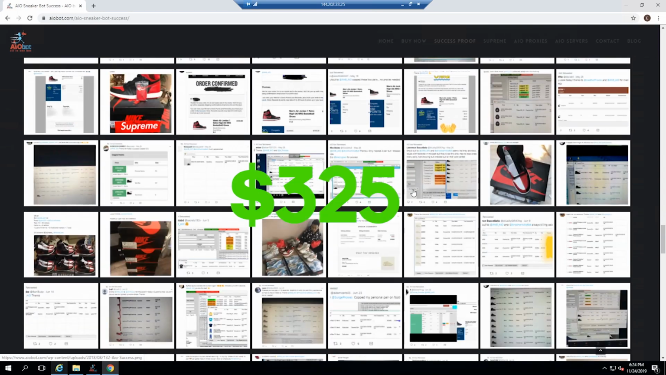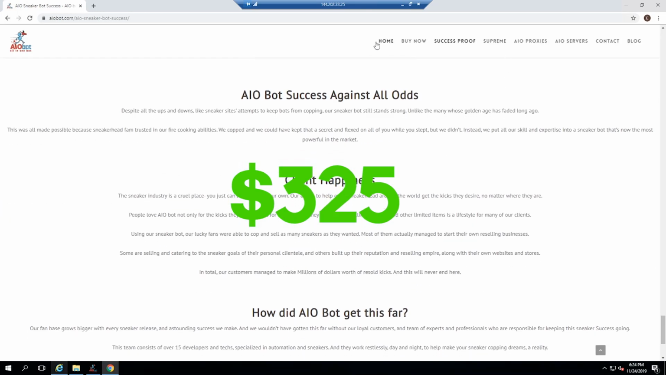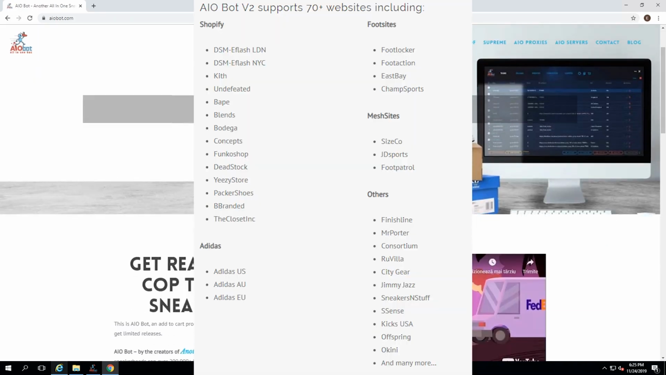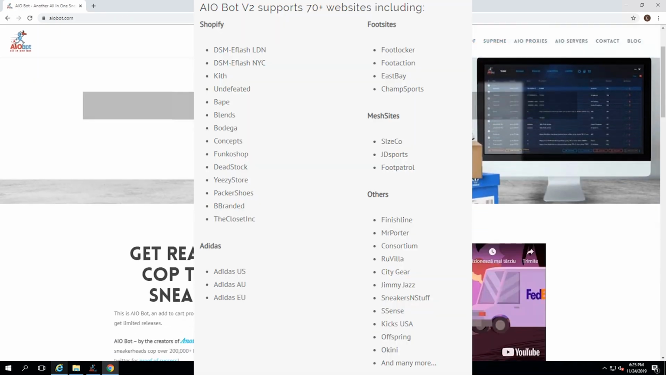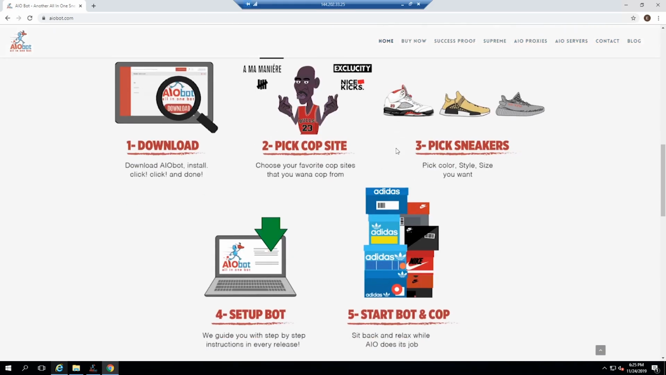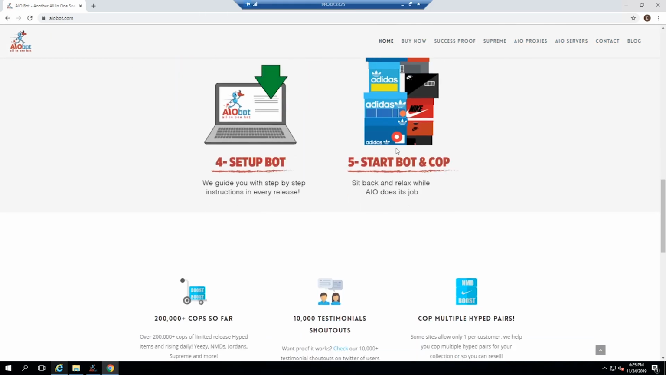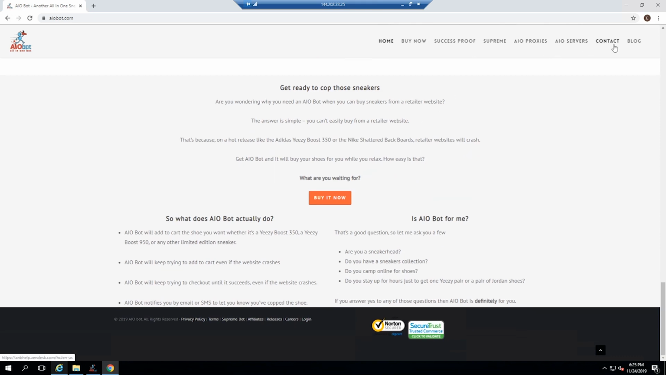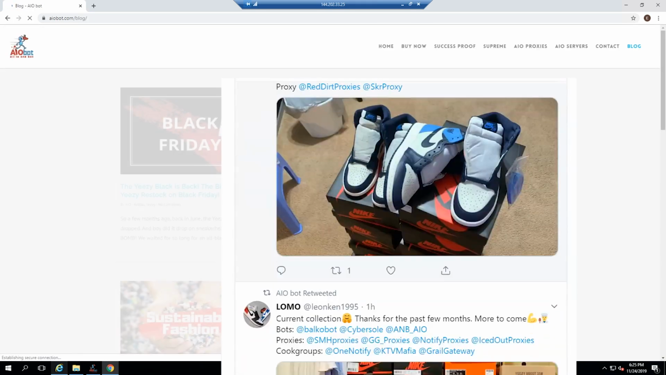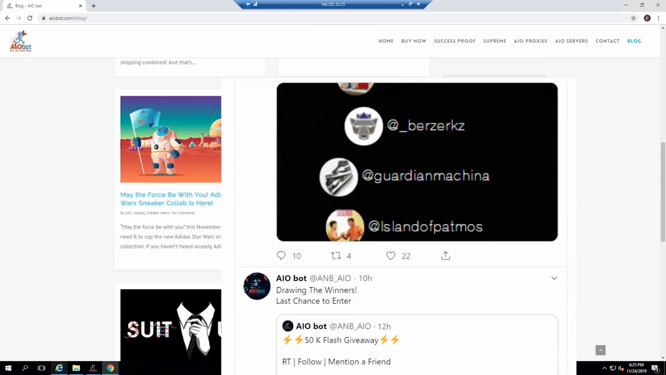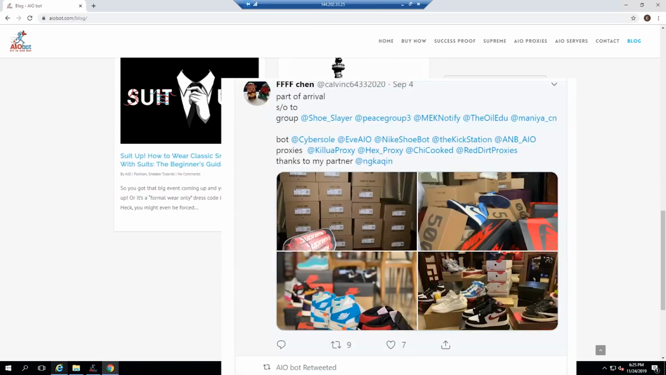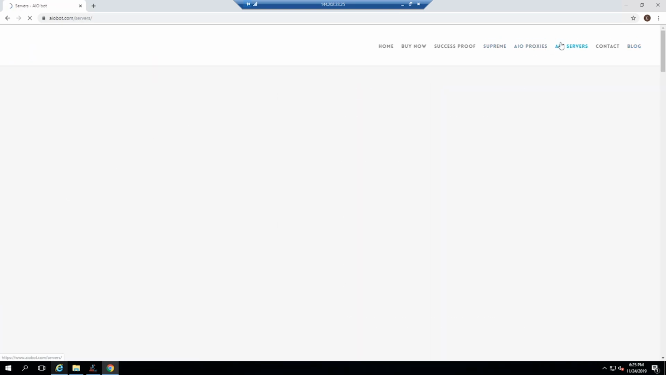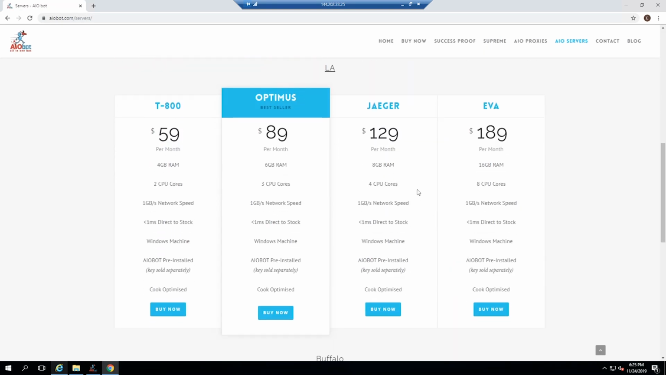Anb retails for $325 and is an all-in-one sneaker bot, which means it supports a variety of over 70 sites including Adidas, Shopify sites, foot sites, mesh sites, and a bunch of others. Anb is updated weekly and even daily to improve performance and was the first ever commercial sneaker bot on the market, so you know that they're here to stay. They have over 225,000 recorded checkouts, which is a pretty crazy number in my opinion. And to top it all off, after you purchase a key, you get access to a Discord server that helps you with drops, setups, and more.